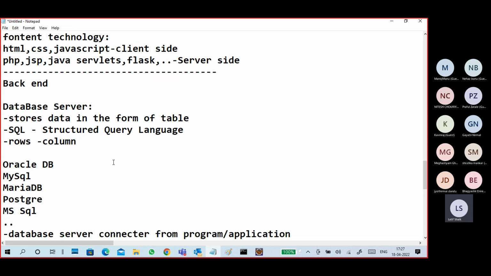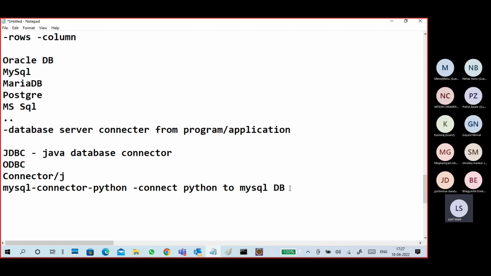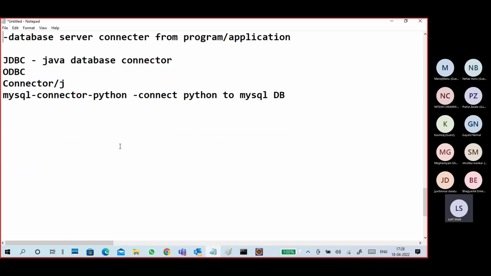Back end servers are nothing but database servers. They store a large amount of data in a structured format, rows and columns format. So to insert the data or query the data as per the requirement, you need to connect to the database server using JDBC, ODBC, Connector/J or MySQL connector, different types of connectors. So this is what I'm trying to say, but there are a few more things.